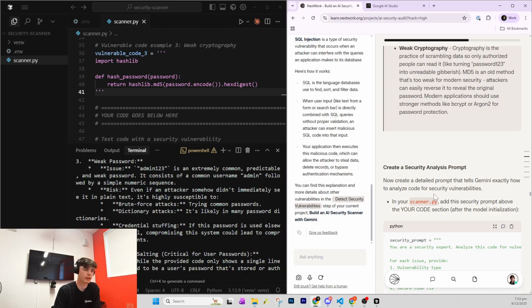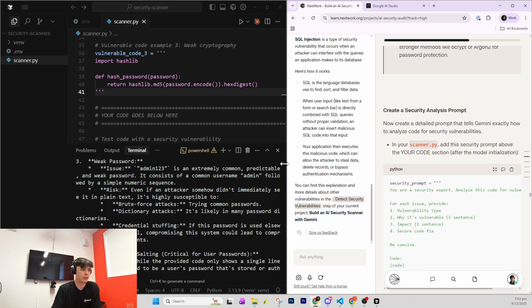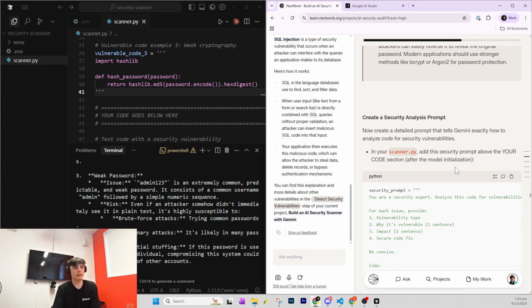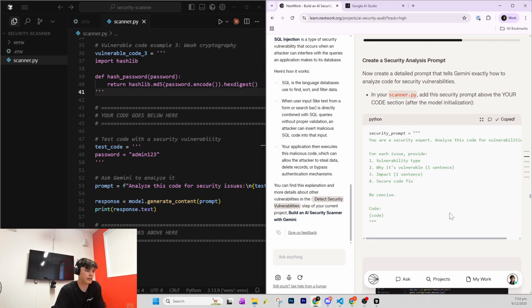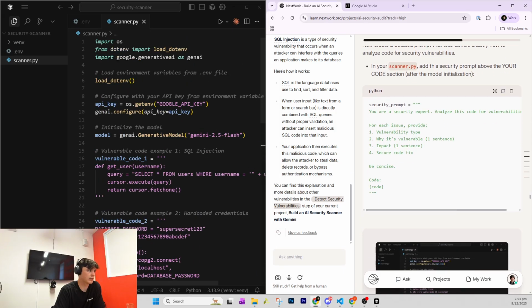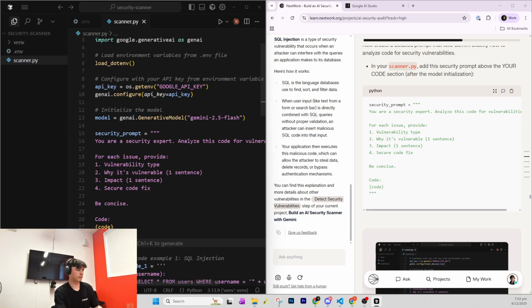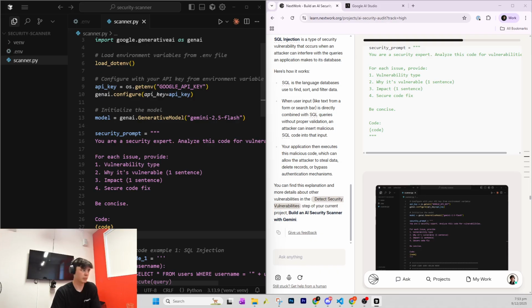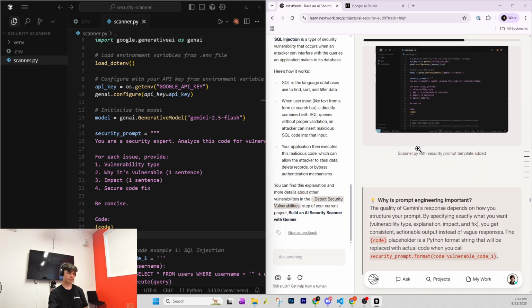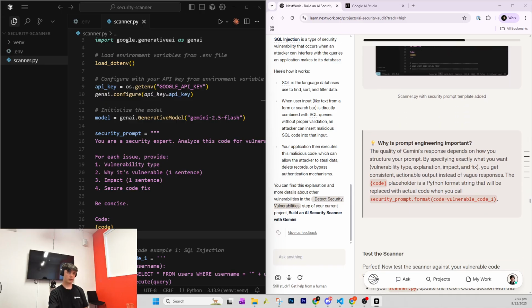Okay, here comes the magic. Now we're going to create a detailed prompt that tells Gemini exactly how to analyze code for security vulnerabilities. In your scanner.py file, add the security prompt above your code section, and after model initialization. So this is the model initialization here. Cool. So this is the prompt that's going to be sent off to Gemini.